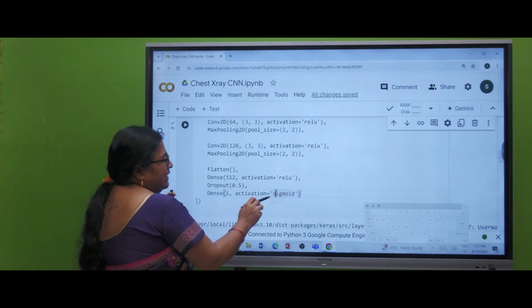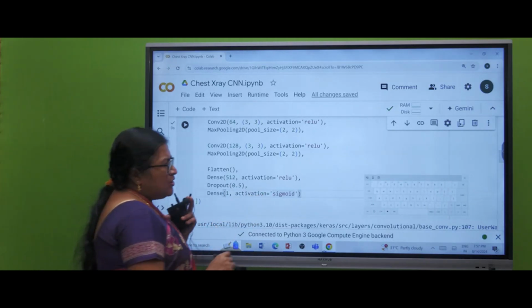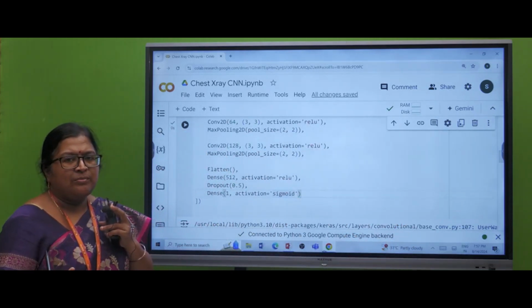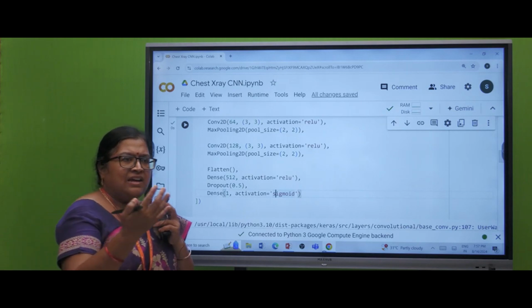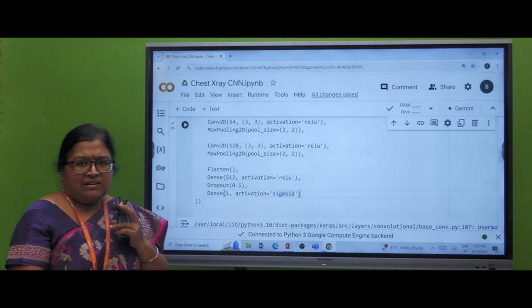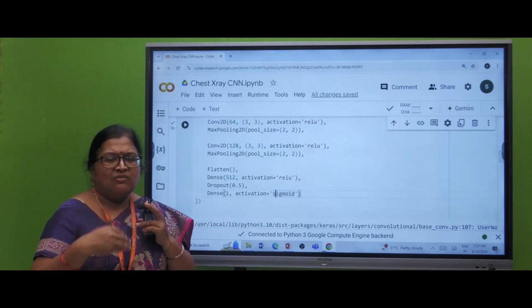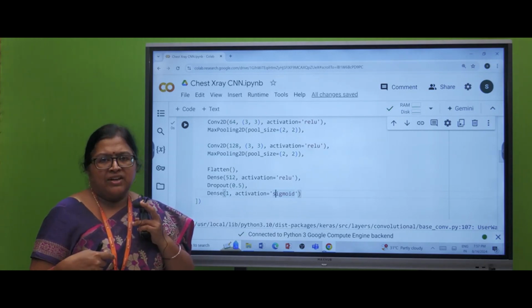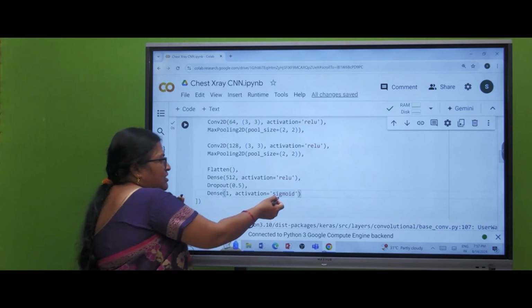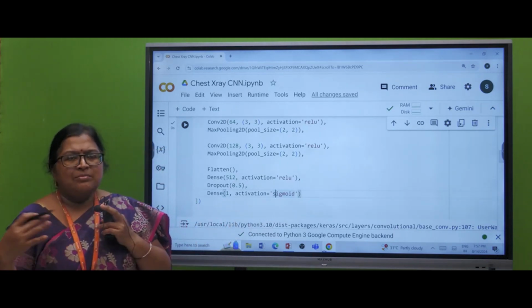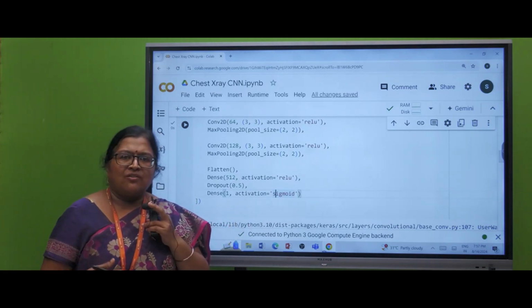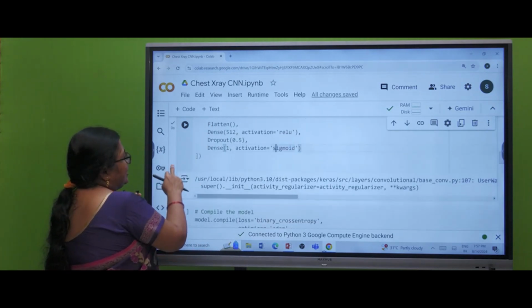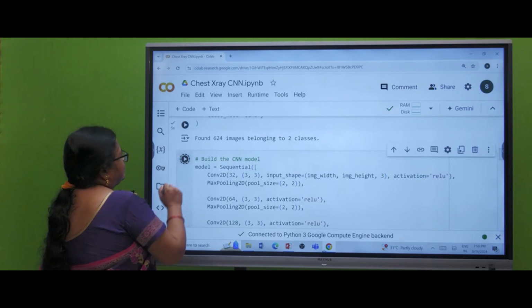Here you could take softmax also, but because it is just binary classification, I only have to classify whether the X-ray is a normal chest or a pneumonia chest. I want to classify only between those two, so I have only two classes. So it is a binary classification, and I have considered sigmoid. If it is a multi-class classification, then we'll go for softmax. So this is how we build a CNN. We will run it.